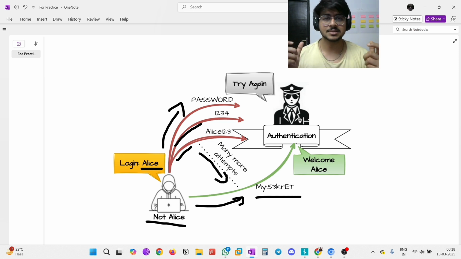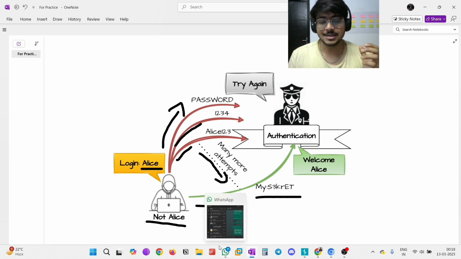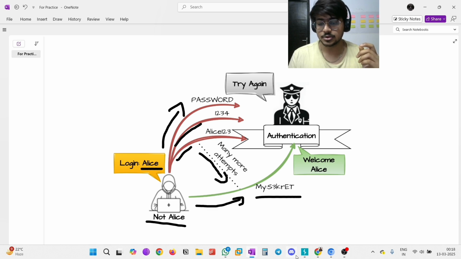There are multiple other examples, like an attacker can bypass two-factor authentication, or break the logic of the password reset. There are many ways to break authentication. So let's discuss how we actually do this practically. Let's see the practical of authentication failure.